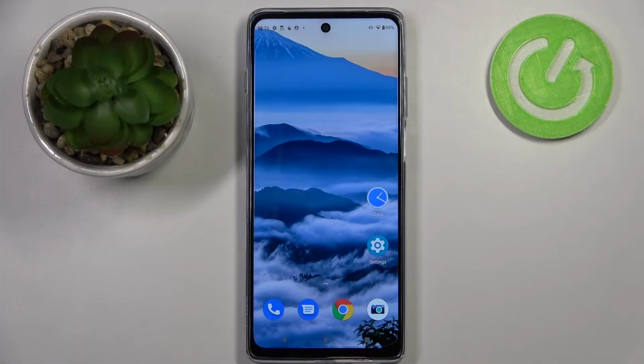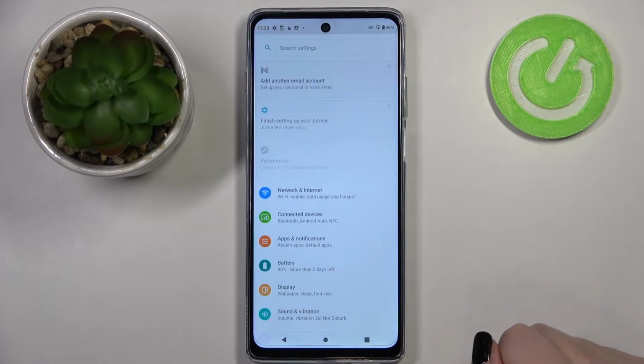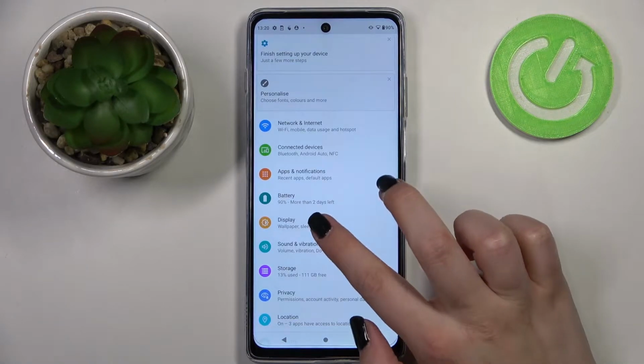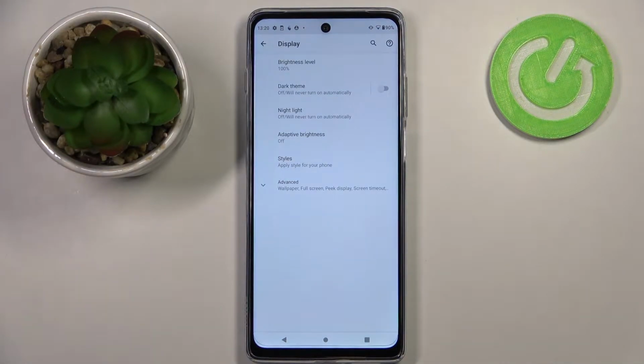Hi everyone, in front of me I've got Motorola G200 and let me share with you how to change the wallpaper on this device. So first of all we have to enter the settings, and now let's scroll a little and tap on the display.